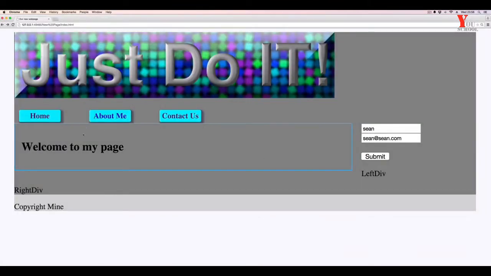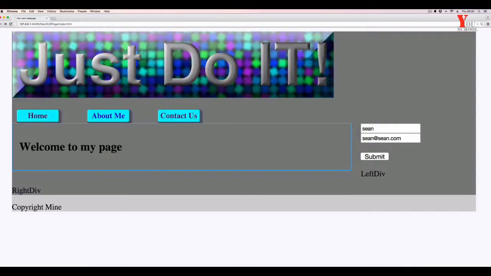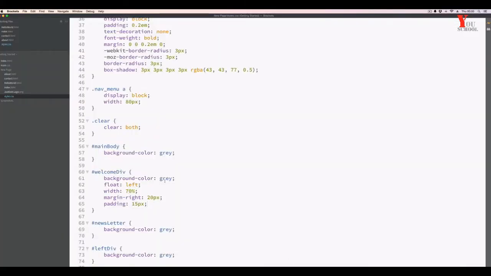And now we can see here we have our welcome to my page over on the left, and then my submit for my newsletter over on the right. And then obviously we have this style in here. What I want to do next is just do some styling to the next elements in the page.